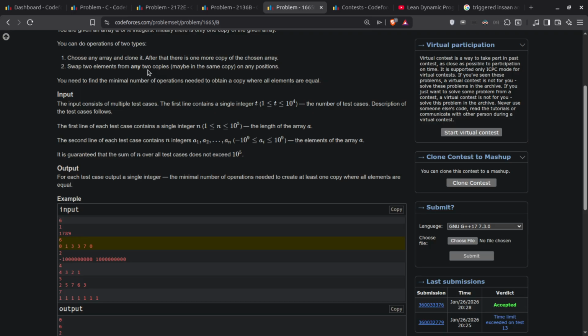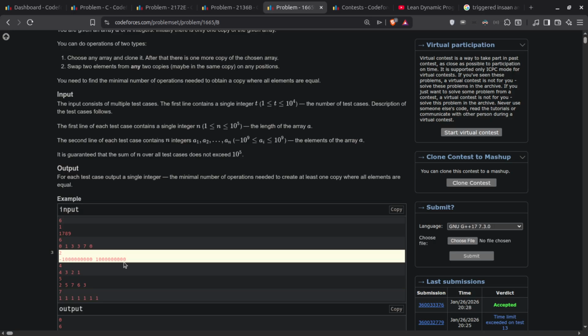What I am trying to say is we always choose the value with the maximum frequency. In this example, the maximum frequency is 3, so we choose the value with that frequency, something like that.